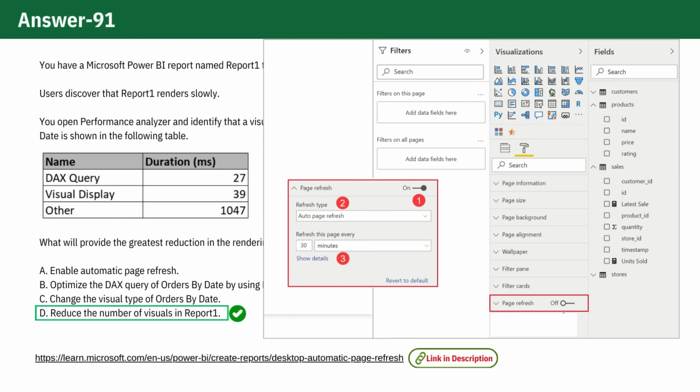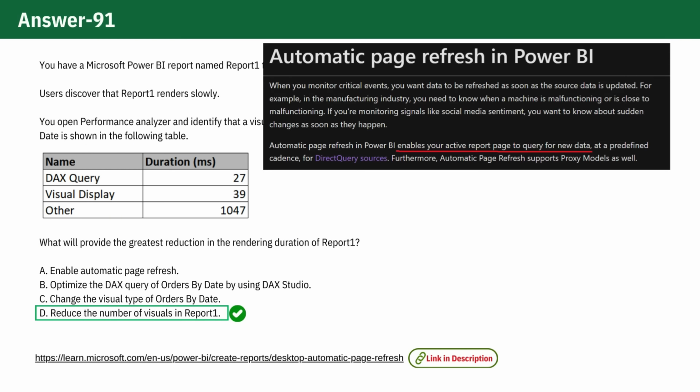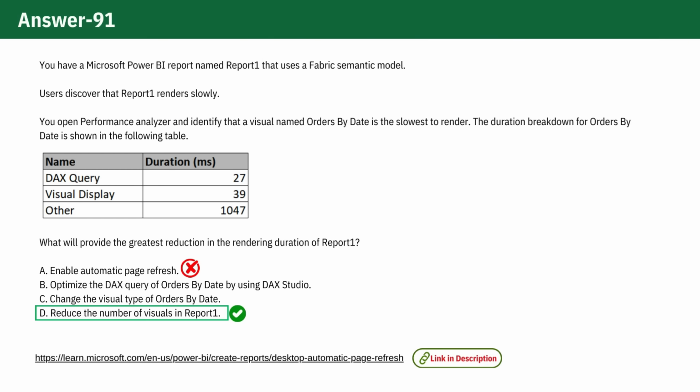Let's look at the other options. A. Enable automatic page refresh. This option would not reduce the rendering time. Instead, it could increase the load on the report and slow it down further, especially if the refresh frequency is high. Thus, it is an incorrect answer choice. Option B. Optimize the DAX query of Orders by Date by using DAX Studio. The DAX query only takes 27 milliseconds, which is a minimal part of the total rendering time, so optimizing it wouldn't have a significant impact. Therefore, it is an incorrect answer choice.